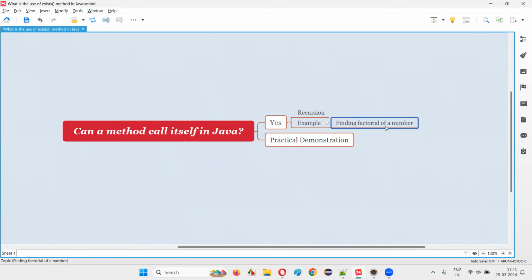To get the answer for the factorial of a number using a Java program, we have to make a method call itself using the concept known as recursion. So let me demonstrate that so that you will understand the answer that yes, in Java, a method can call itself. With this practical demonstration, you will get the answer as yes, guys.